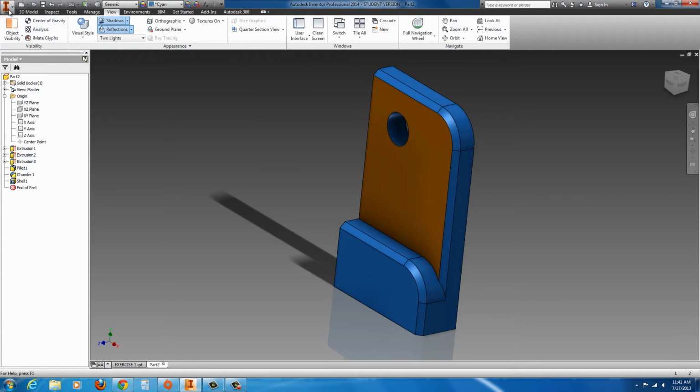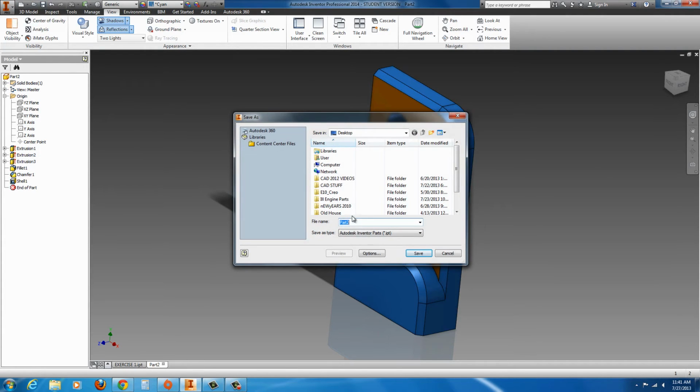Now to save this part, just go to the little disk that's up here, or Control S. And I'm going to save it to my desktop, and I'm going to call it capital E1. And actually, I'll name it Inventor, because I have so many different file types on here.